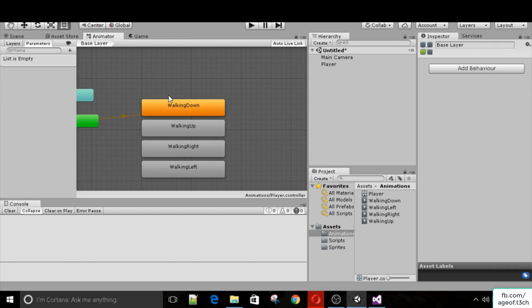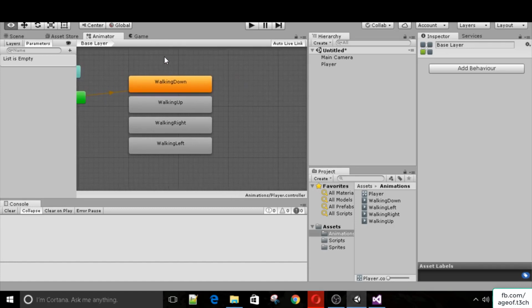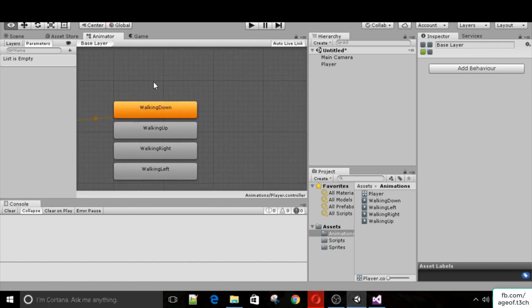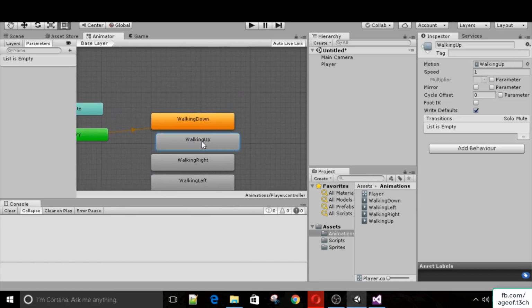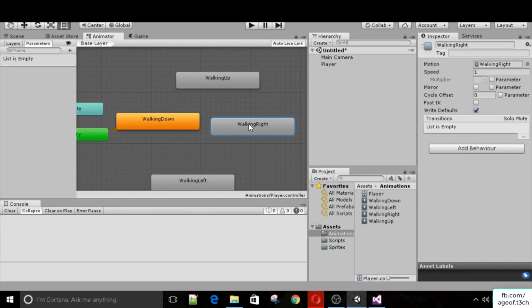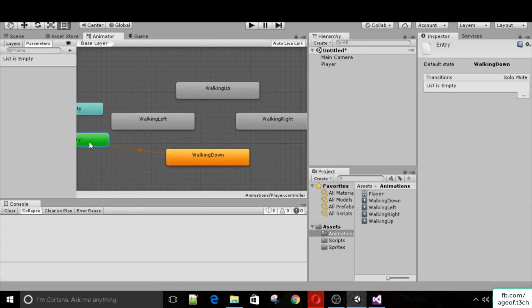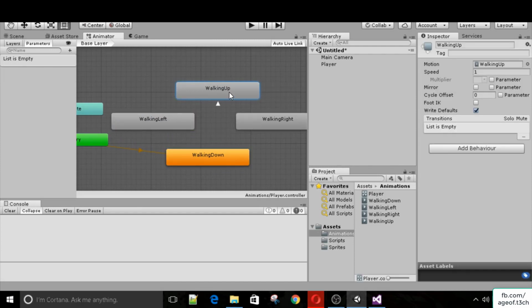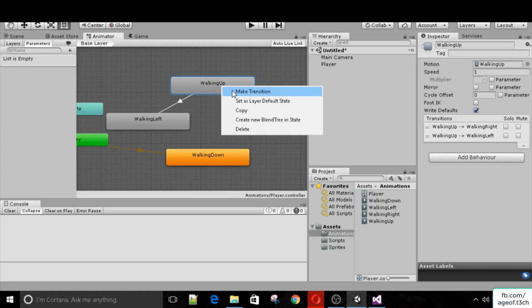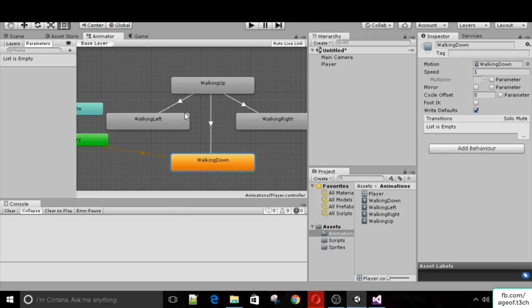Let's reorganize everything. If you hold Alt and left click, you can drag your mouse and move around in the animator. I will just drag these animations so they make sense: walking up will be up, walking down will be down, left will be left, and right will be right. Now if we right click, we can make a transition from walking up to any of these other animations. That's what we want to do. Basically, if you're walking up and you press down, you want to be able to go to any of these animations.